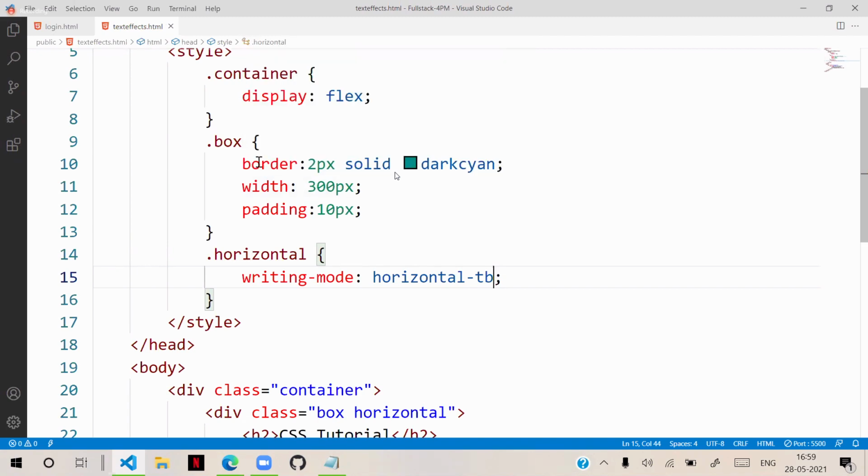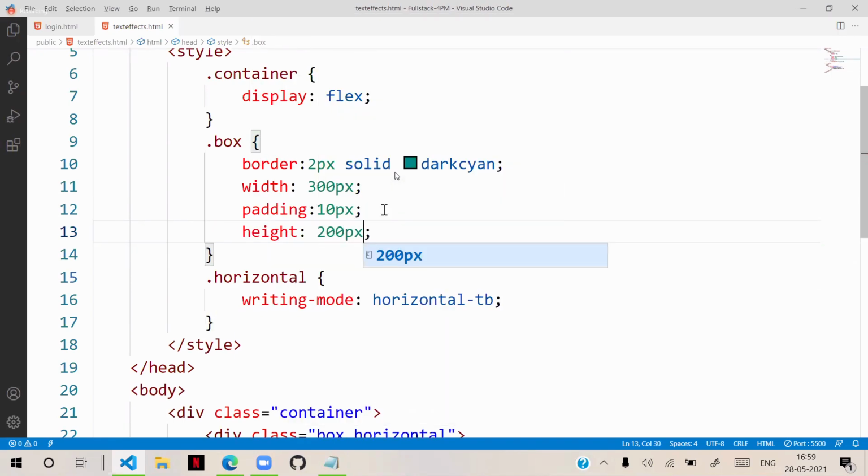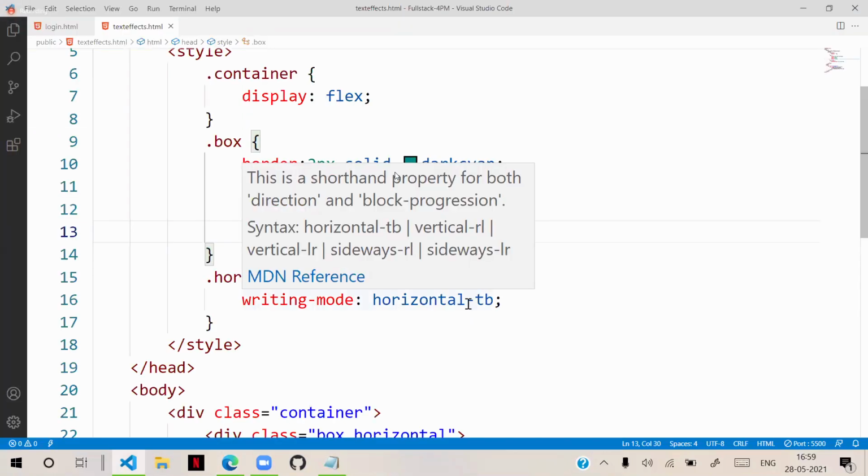So here we have the box, and the box has a height of 200 pixels. Now that is top to bottom, it will be top. This type of alignment is used for different language styles actually, like Chinese, Japanese, such languages, where the orientation is top to bottom. By default, it is top to bottom orientation. Horizontally, top to bottom, that's how we write.